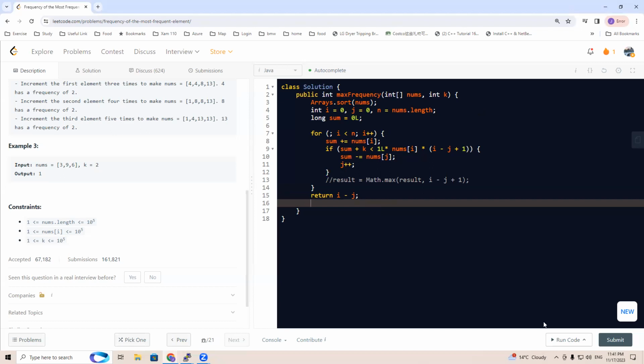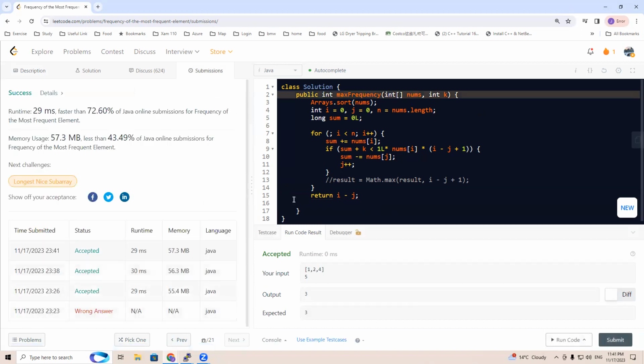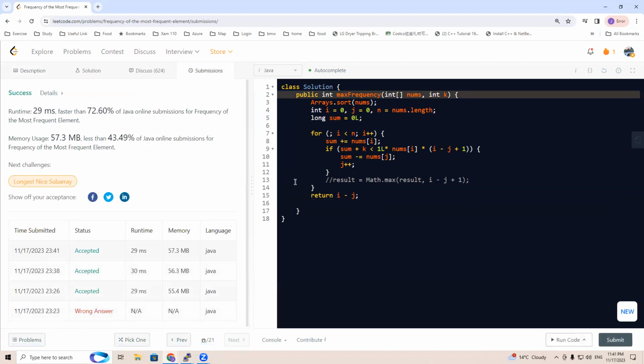Doing it like this, the time complexity: we sort these numbers, so it will be O(n log n), and the space is constant.